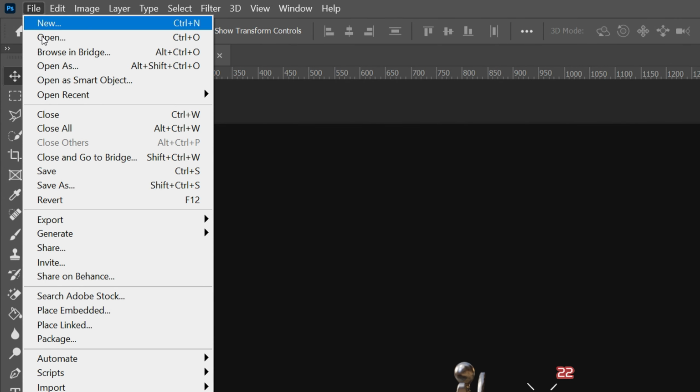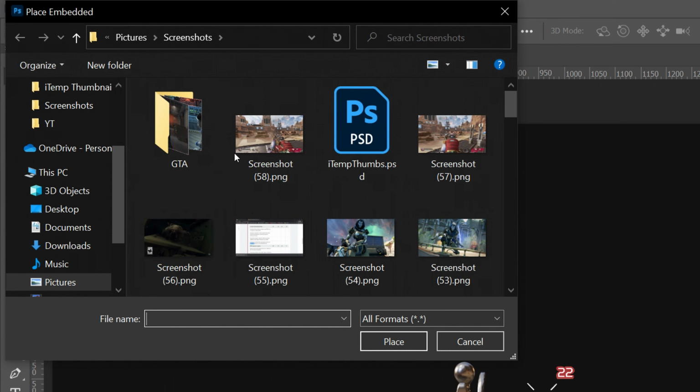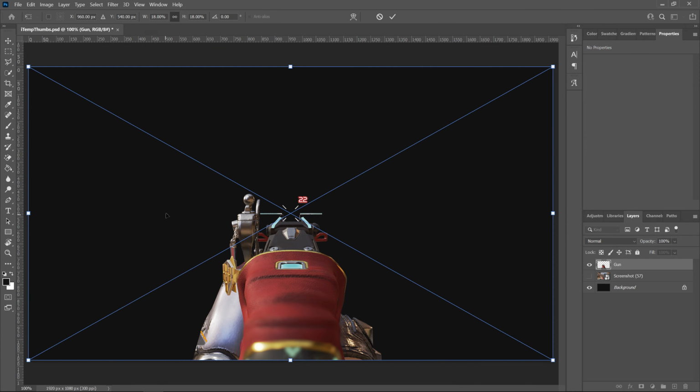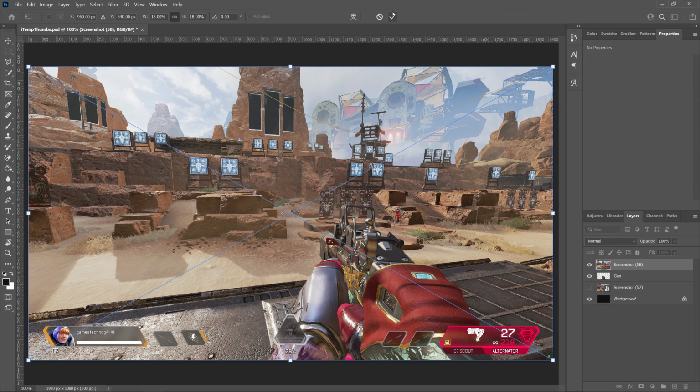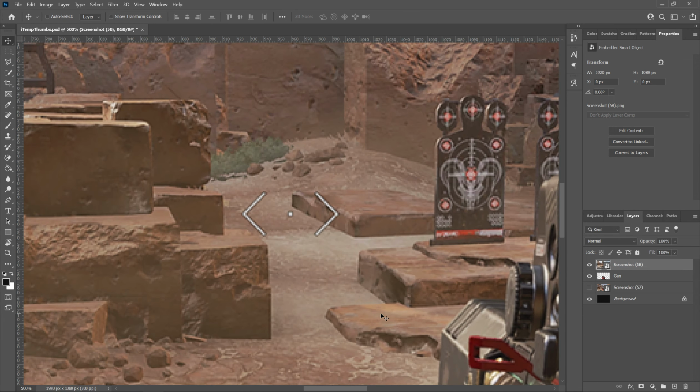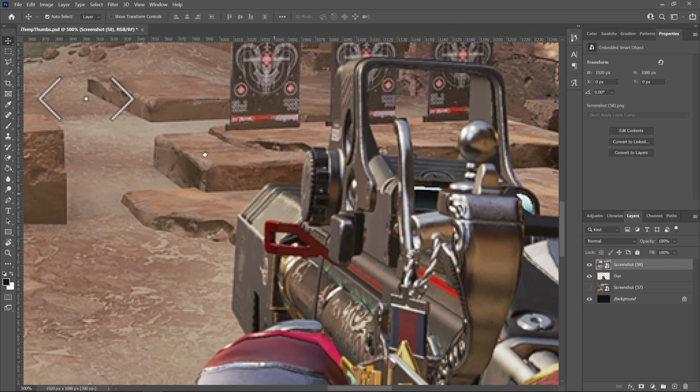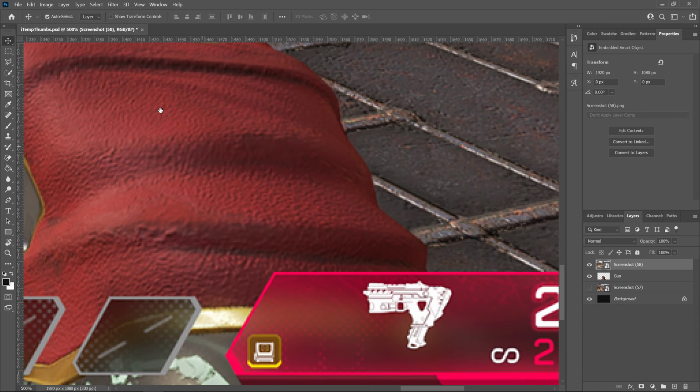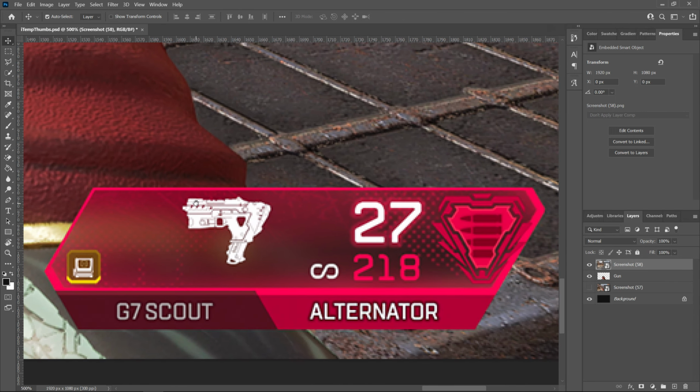Now click on file, go to place embedded again, and just like we did previously, click on this screenshot 58 because the last one was 57, this one is 58, and boom, we've imported it successfully. Just click on this tick mark right here. Okay, and now we're gonna zoom in, control plus, and then press and hold space so that we have this hand right here. Just move and move until you can see this beautiful thing right here. This whole thing in one place.